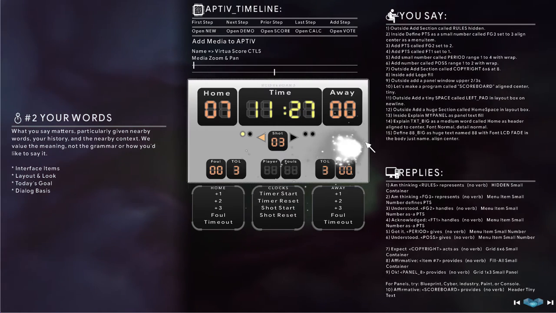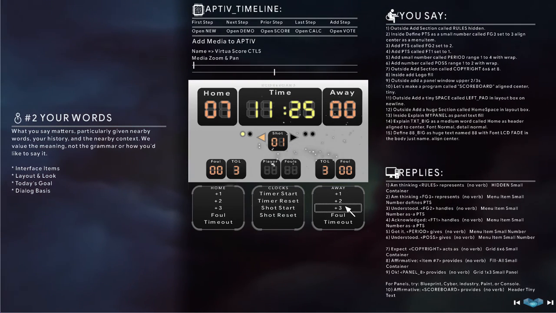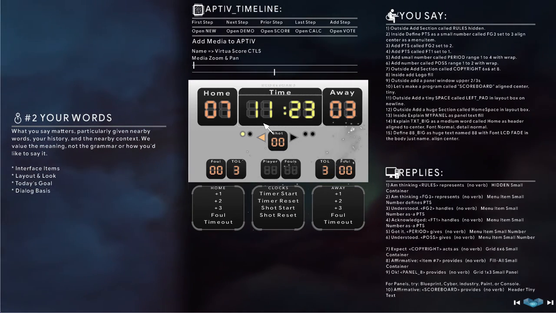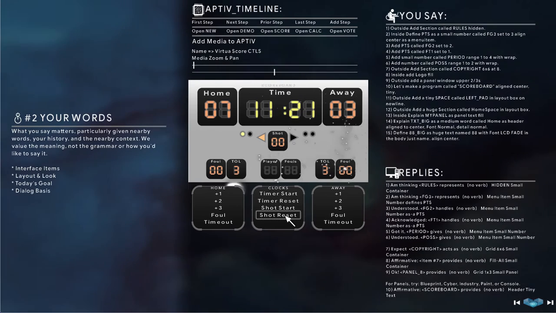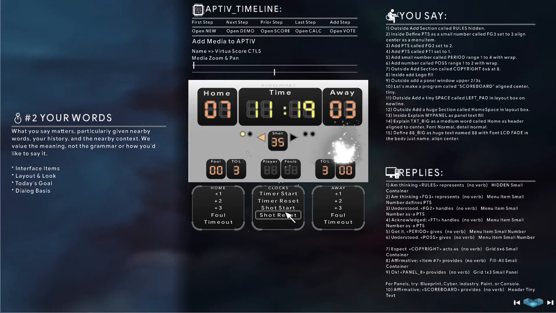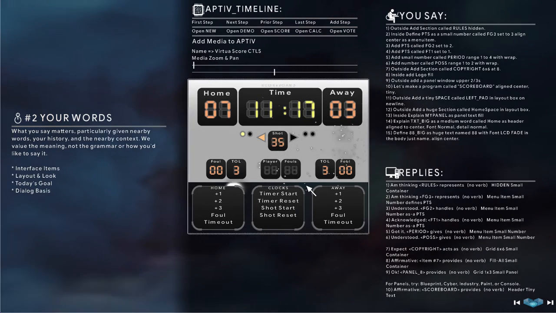There we go, a little fireworks. And if the away team comes back, we heard the buzzer from the shot clock, so we can reset the shot clock here. And why don't we start that again?